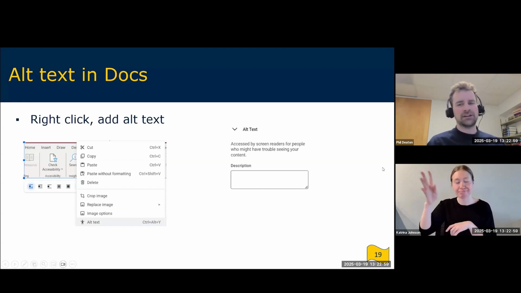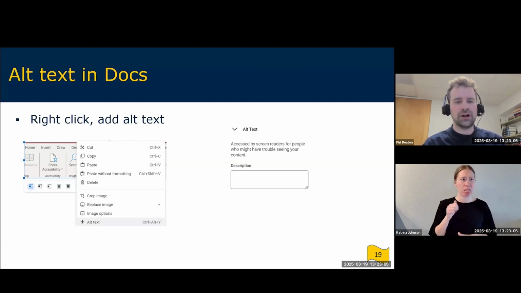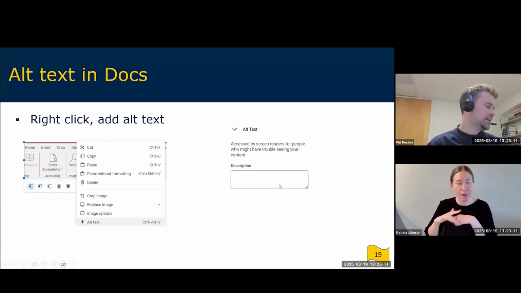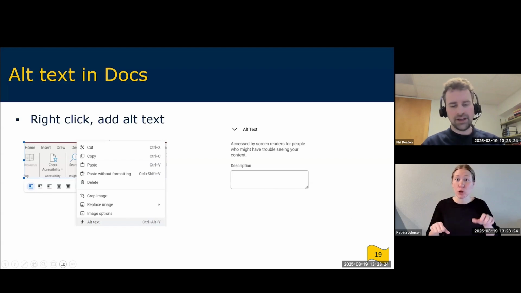Again, think about how you might describe it over the phone. There's a variety of alt text resources out there if you're looking to get a little bit more nuanced, or if you have some slightly more difficult content that you're trying to think about how to describe. The image on the left here shows what that alt text option looks like when you have right-clicked an image. You can also use Control Alt Y to access that.